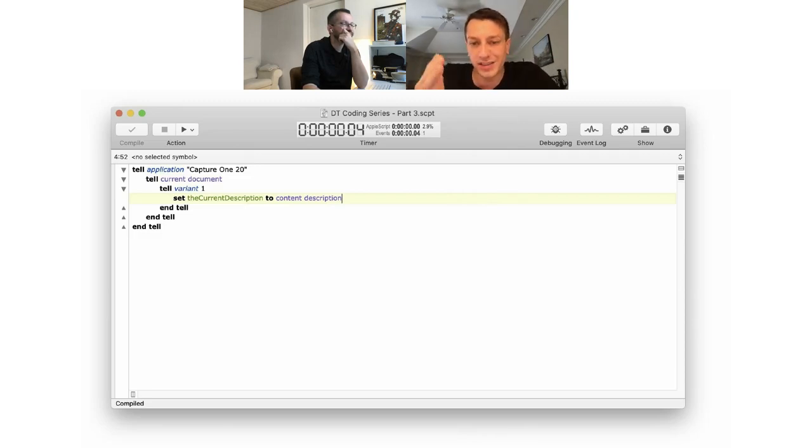So this line of code, set the current description to content description, is creating a variable called the current description and putting content description inside of it. Now, to get into AppleScripting in an advanced sense, you'll have to learn a lot about variables. There are different kinds of variables that can store different kinds of data, and have to be addressed with specific syntax. But for right now, to store the value of content description somewhere, just think about a variable as a bucket. We have a bucket. The name of the bucket is the current description, and we're going to take and put into that bucket the content description of variant 1 of the current document of capture 1.